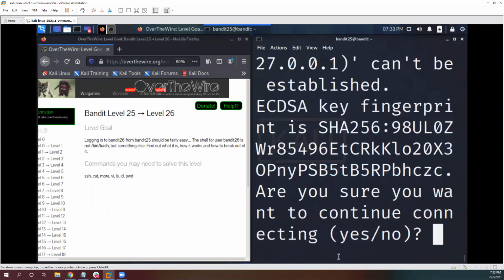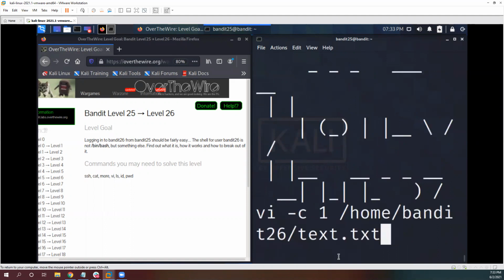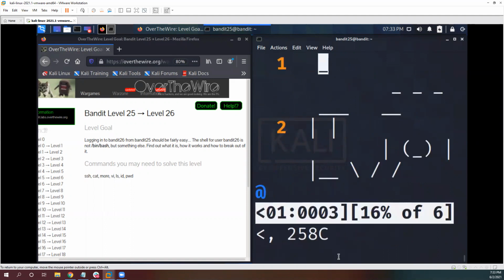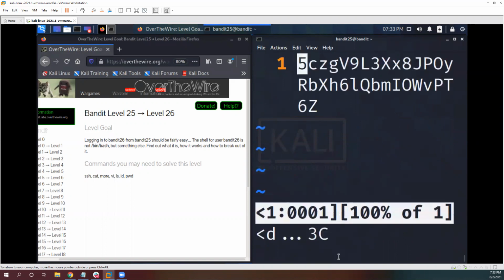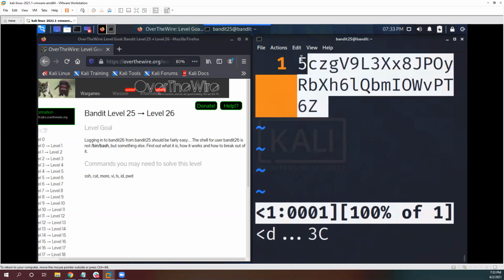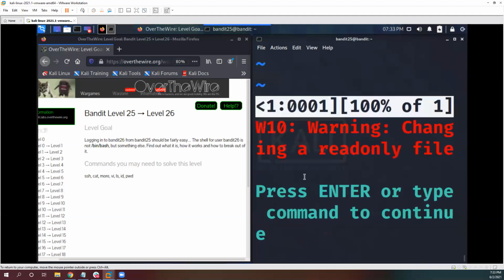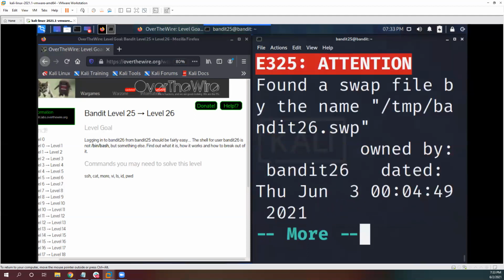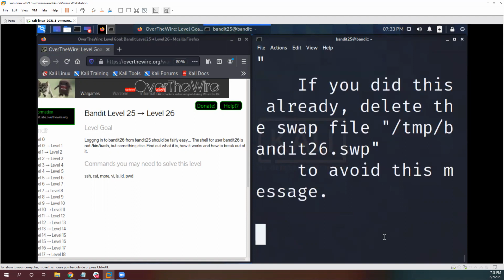Okay, so if we do this, we get more, and then we're going to press v to invoke Vim. We can now do :e /etc/bandit_pass/bandit26, hit enter, and now we have our flag. We don't really have our shell, so I guess it's really just one way to do this. Oops, I just pressed the wrong button, so I might have to go back. Come on, there we go.